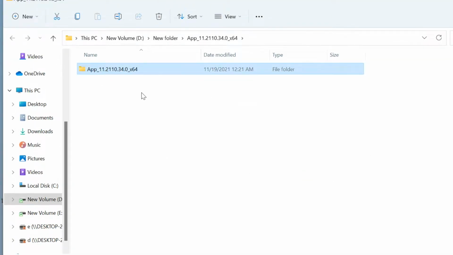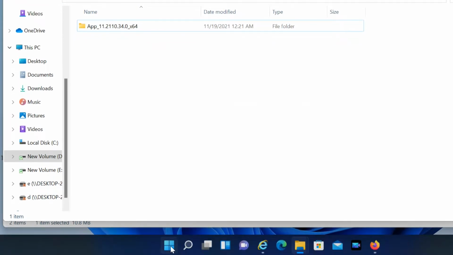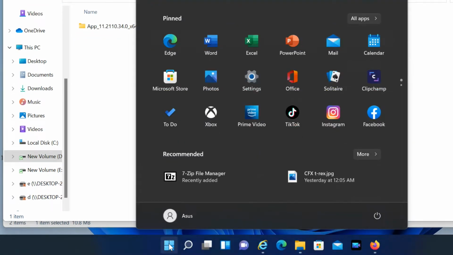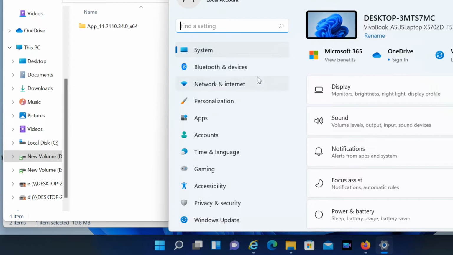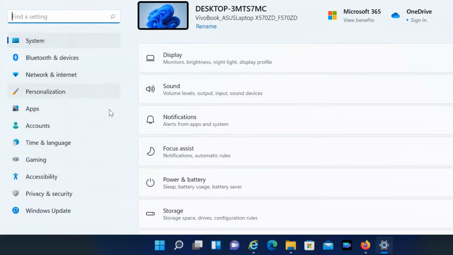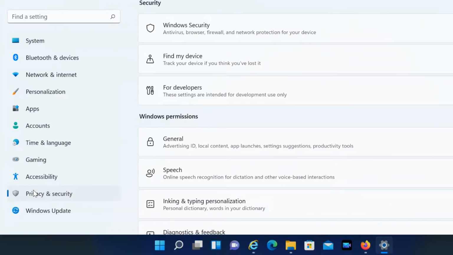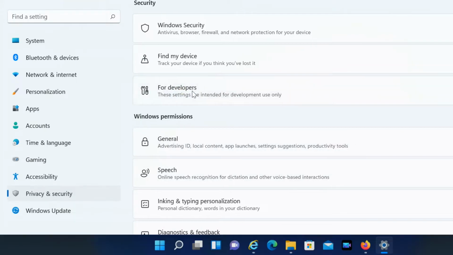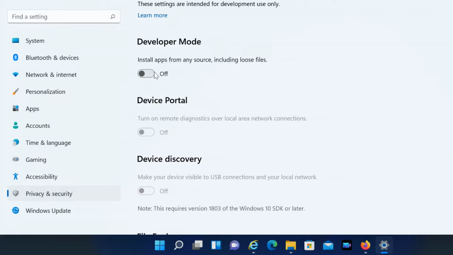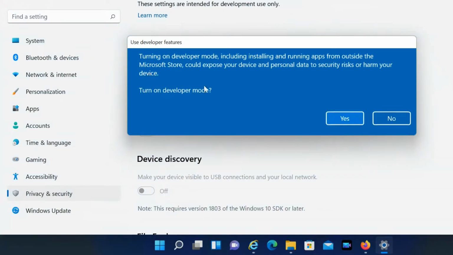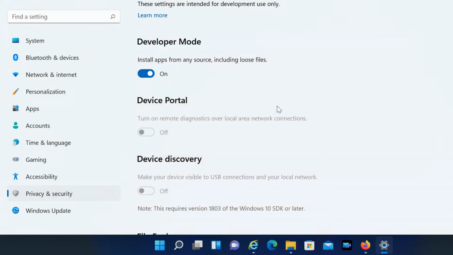Go to Start, open Windows Settings. Select Privacy and Security. Click on For Developers. Turn on the toggle switch under Developer mode. Select Yes.